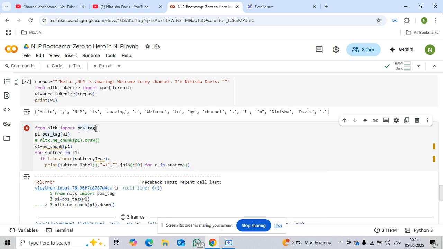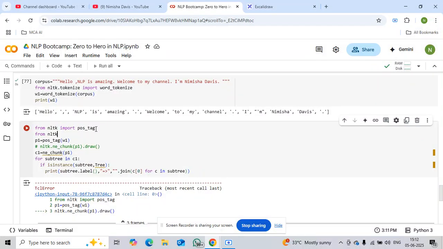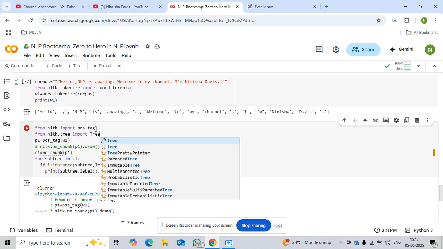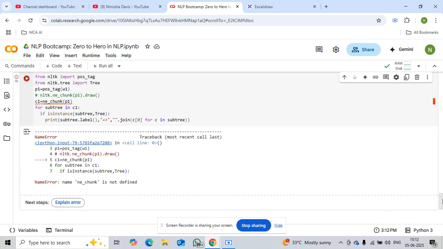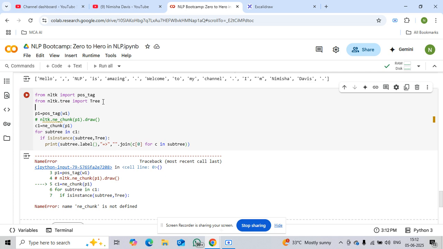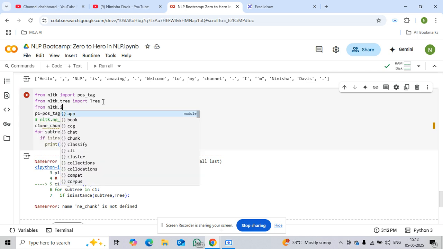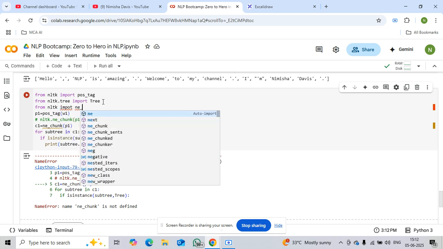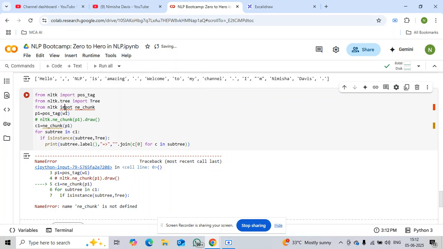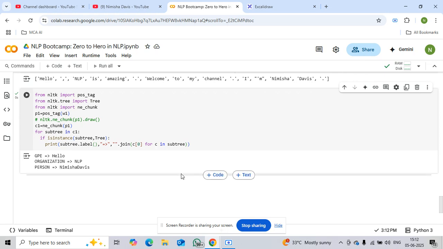Okay, we have to import Tree here. These are not necessary if you are getting the third line. Okay, what's here? ne_chunk is not defined. Yeah, we have to define that also. From nltk import ne_chunk. Hello is GPE, NLP is an organization, Nimisha Davis is a person.